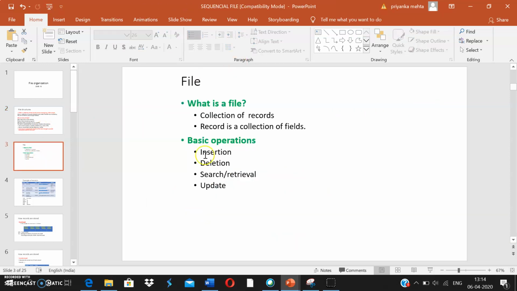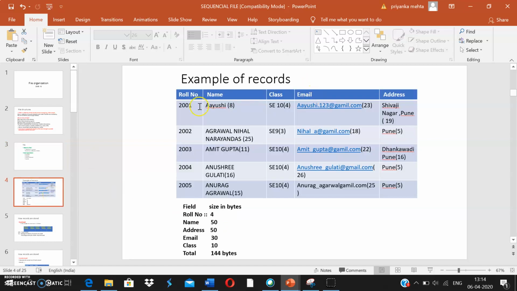So a file is nothing but a collection of records, and records are a collection of fields, and these are the various operations which we generally do with files: insertion, deletion, search, and retrieval. So these are the types of records. Records will have certain fields, and this is the size in bytes for each record. Roll number is taking 4 bytes, name is taking 50 bytes, address is taking 50 bytes, email as we have declared in the structure. So altogether it is taking 144 bytes. So these are fixed size records.